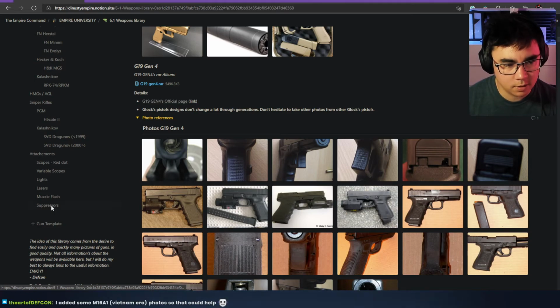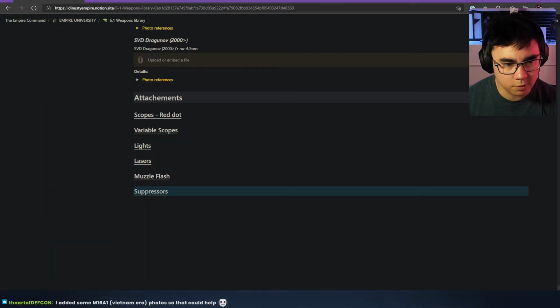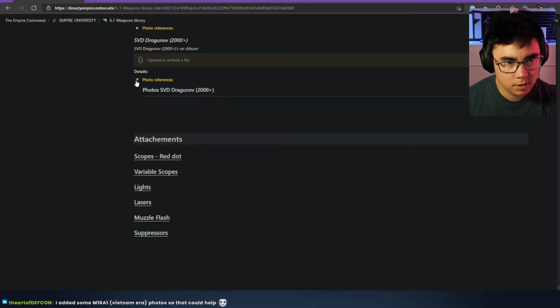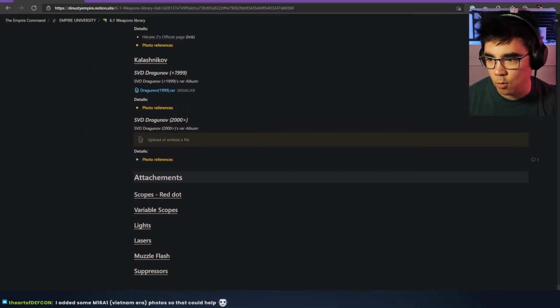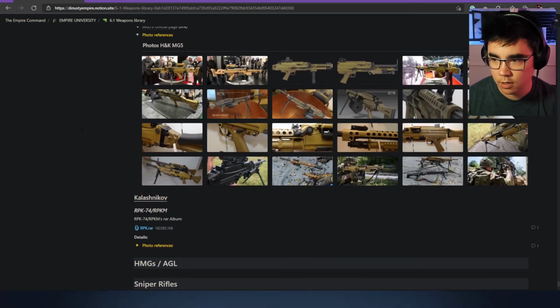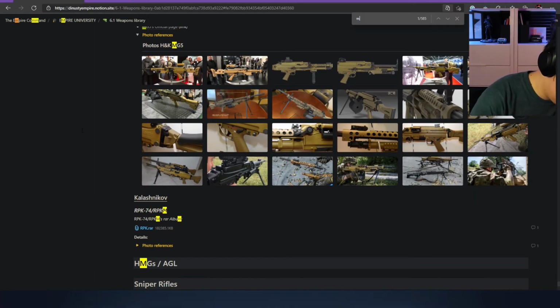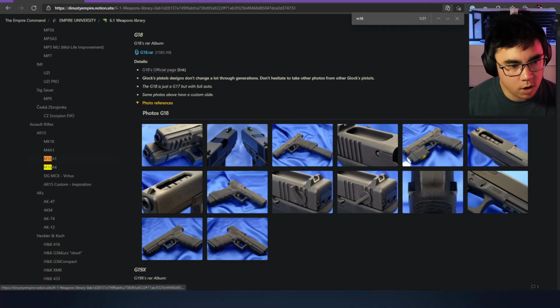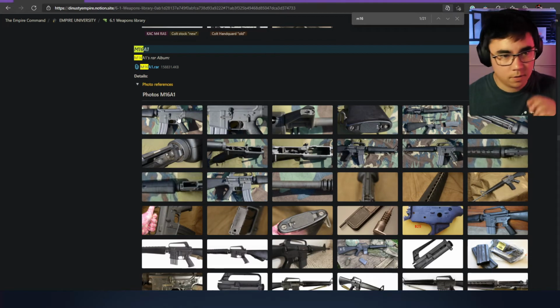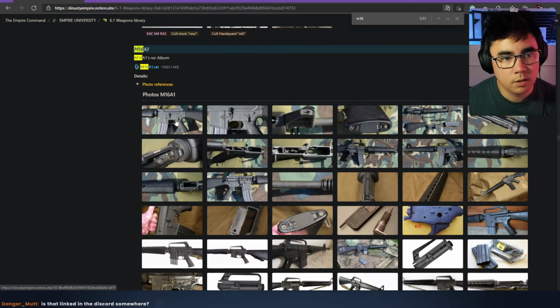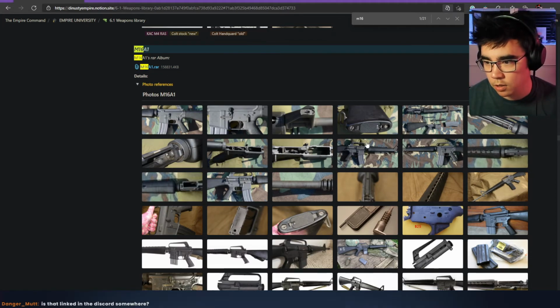Suppressors, gun template, suppressors, muzzle flash, Dragunov. Ooh. You added the M16A1 Vietnam era photos. There we go. There's a .rar file if you want to.